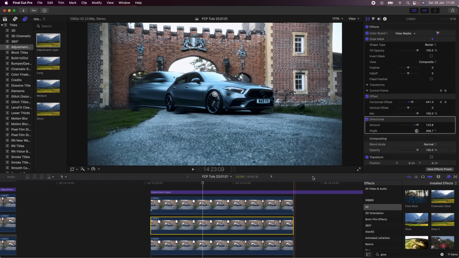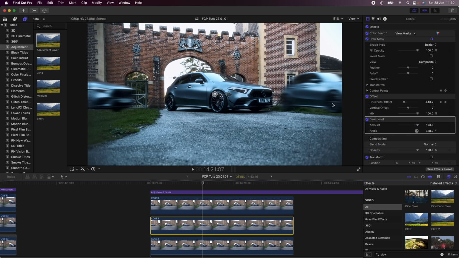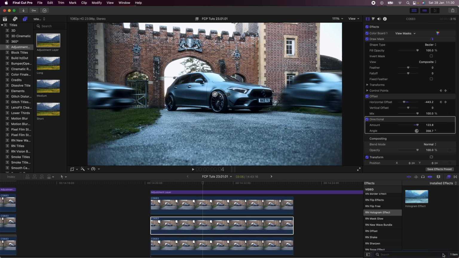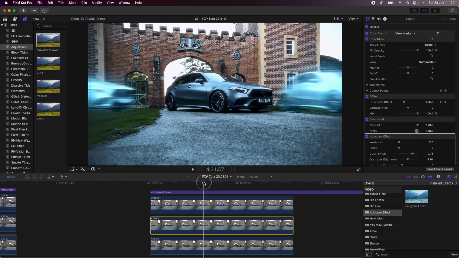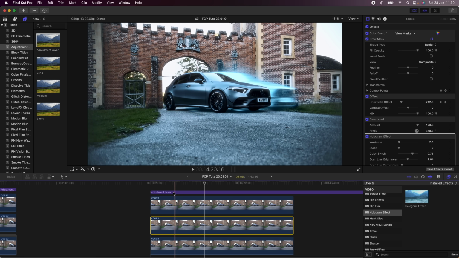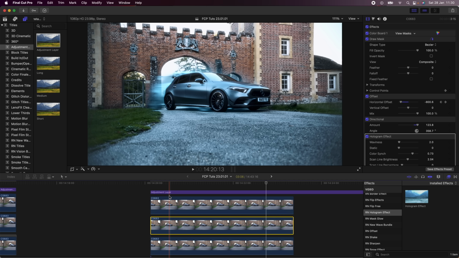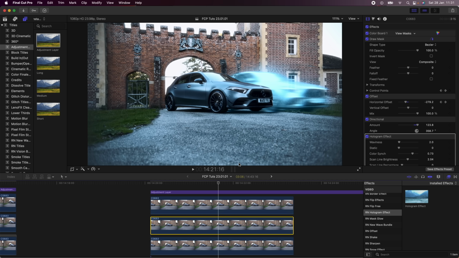And then I might also add another glow effect to the offset background effect. And I'm going to use a hologram effect that I used in my previous video. It gives it this cool glow hologram effect to give it a bit of a sci-fi look. So yeah, here's a before and after.